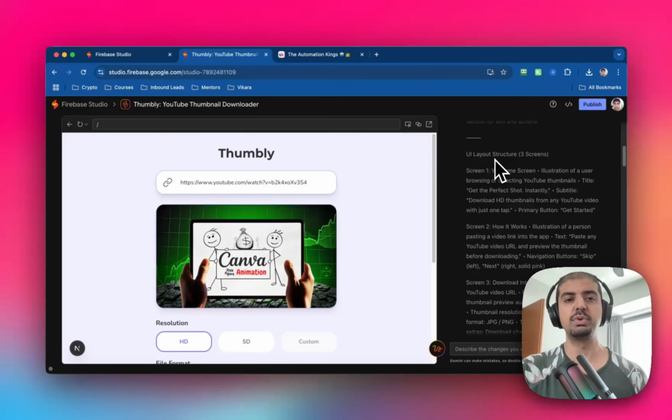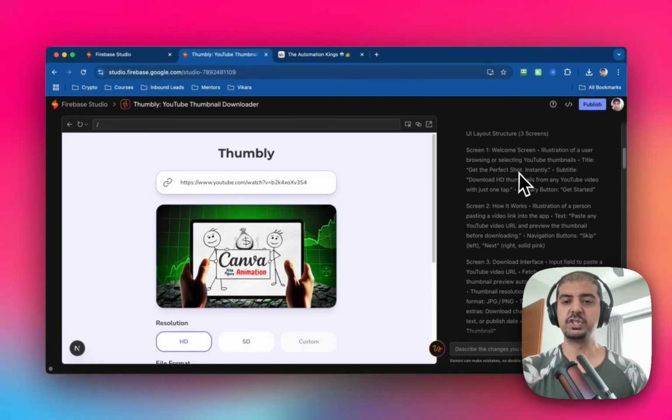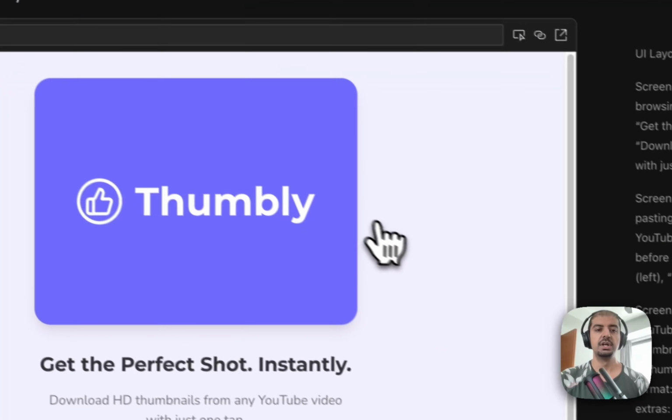And I've given it 3 screens just because I wanted to see the capabilities of it, but you don't need to do it. So you can see that in screen 1, I've added a welcome screen and an illustration of user browsing or selecting YouTube thumbnails. Get the perfect shot instantly is the title, and then the subtitle is download HD thumbnails. And so if I show you, if I refresh the page, you're gonna see all that here.